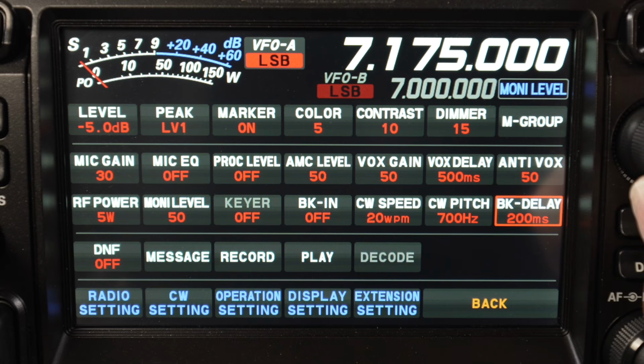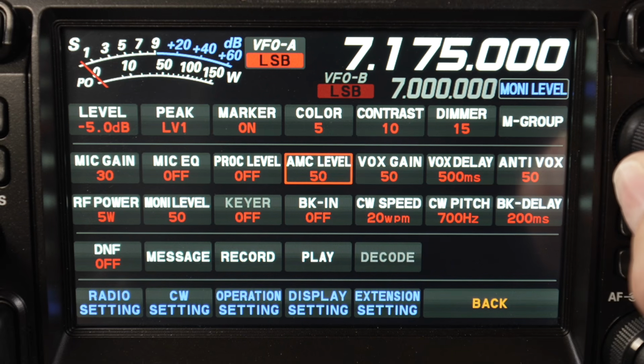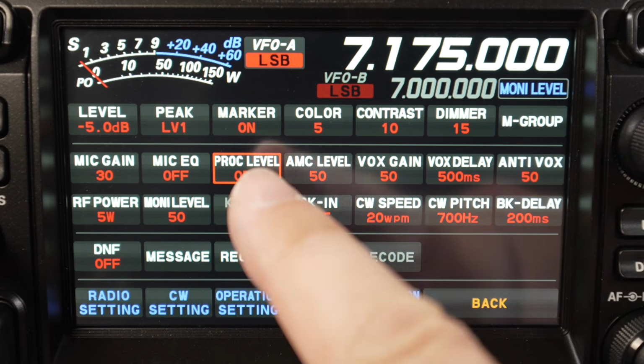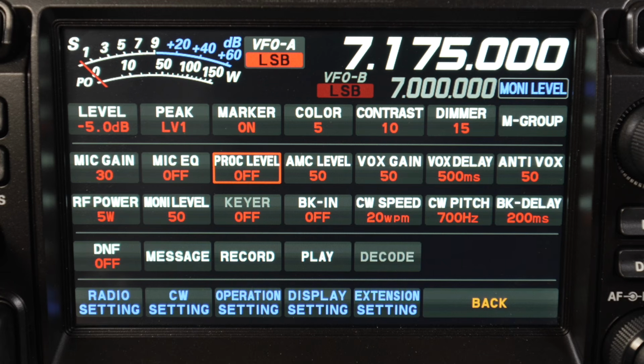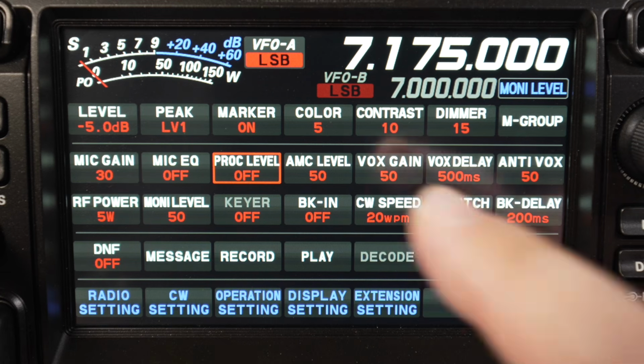Now for a start, you're going to want to make sure that your processor level is off. That guy right there. Let's switch to off. Now you need to tap your meter and switch it to ALC.